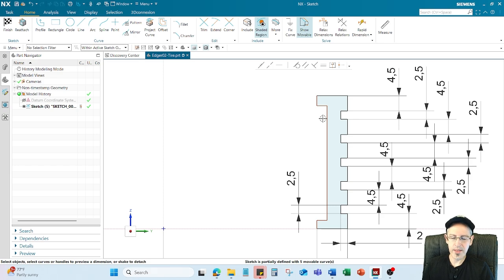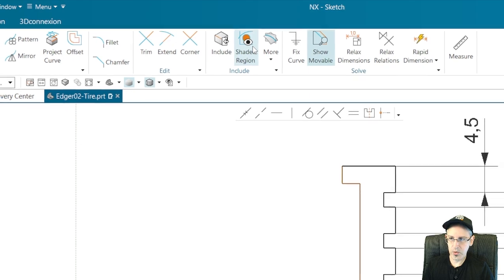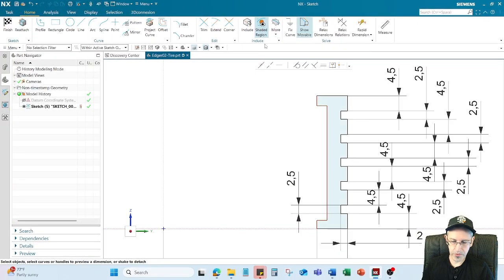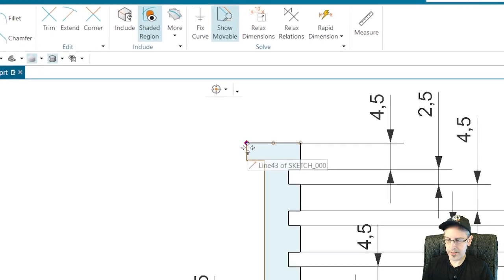This is handy to know that if you were to create an extrude of this sketch later, it would be guaranteed to be coming out as a solid. If you'd like to turn off this shaded region, you can just click on this button right over here called shaded region, and that will turn it all off. I'm gonna keep it on for now for our purposes. As for the lines that we just created, let's click on rapid dimensions right over here. We're gonna select this line right here.